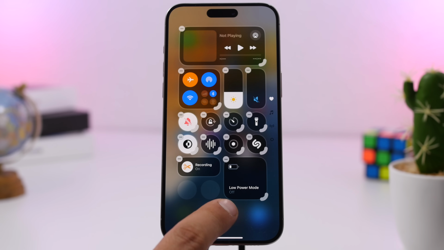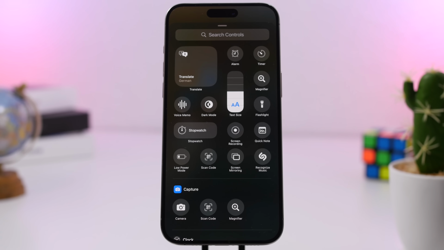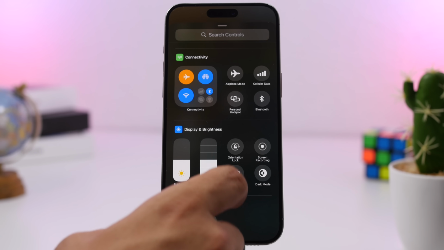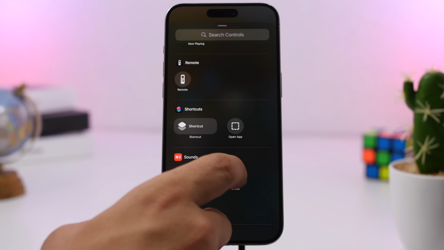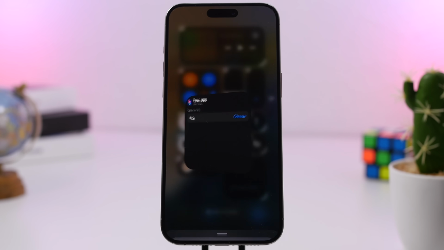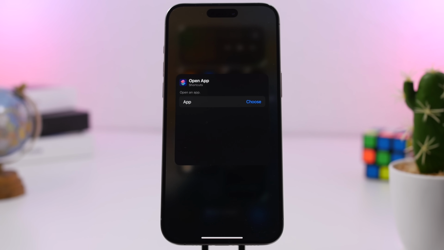You will have a bunch of these, and you can see if you go to add a control, then you will have a ton of different toggles. Now what's really cool, just like on the lock screen, you will also have the ability to actually add the shortcut one, which then allows you to open any app directly from your control center.